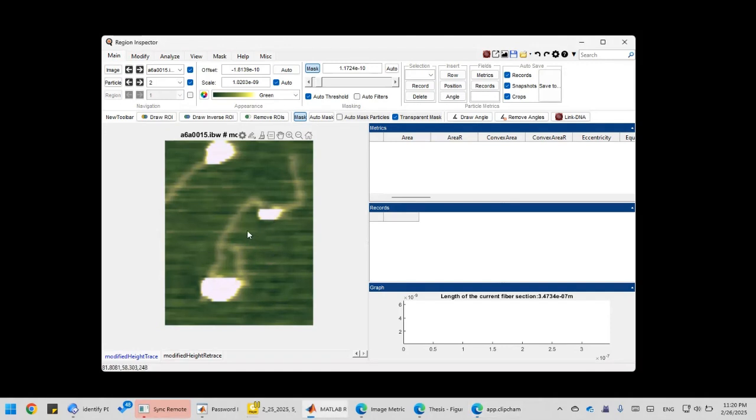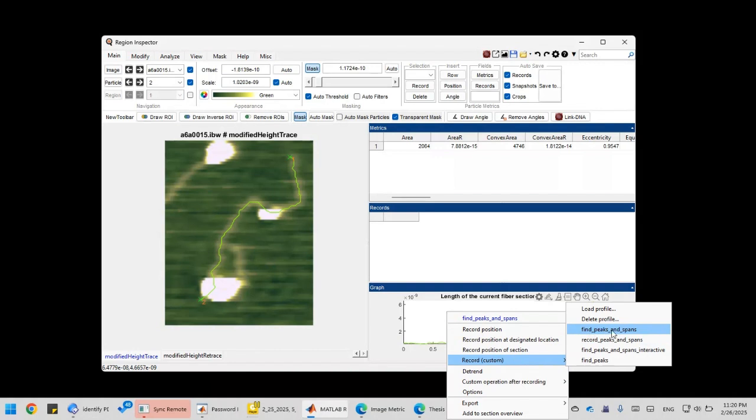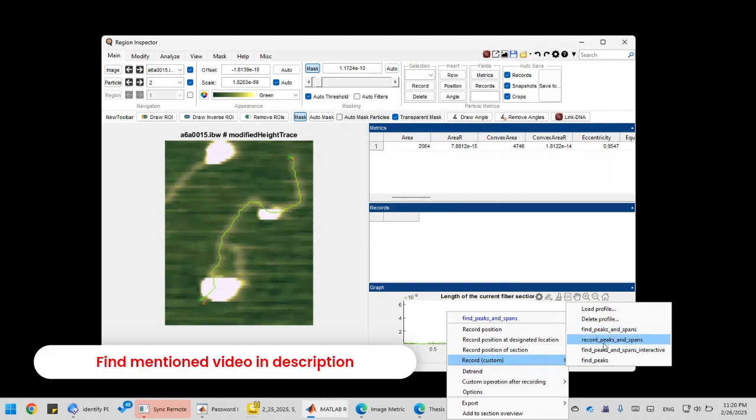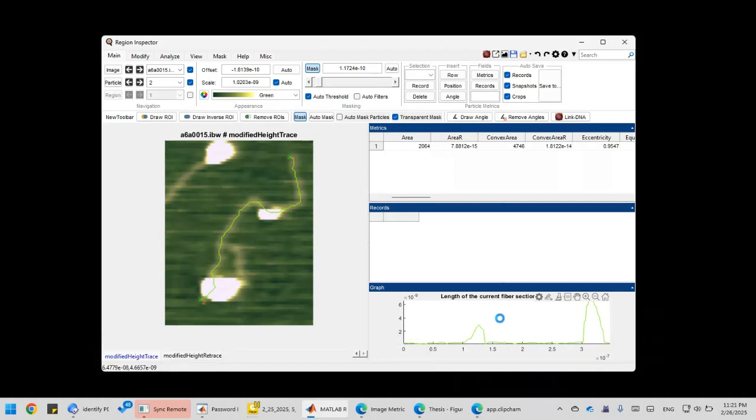So let's first click this DNA molecule, and it's well traced at this point. Let's first analyze the positions of the complex. Let's click the profile called Find Peaks and Spans, which I showcased in a previous video. So let's click that, and this would record its positions and also its spans of the complex.